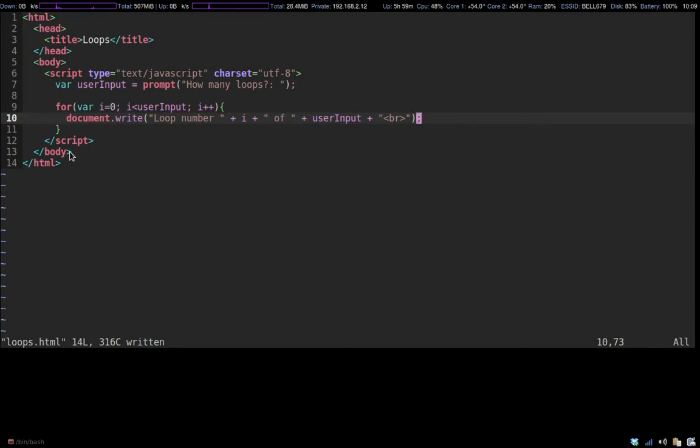So what I've done here is I've just got a little document going, and inside this document we're going to have a prompt come up, and it's going to ask the user how many loops they would like to enter. After they enter the amount of loops, it's going to get stored inside this variable right over here. Okay, so now that we got that out of the way, here's our very first for loop.